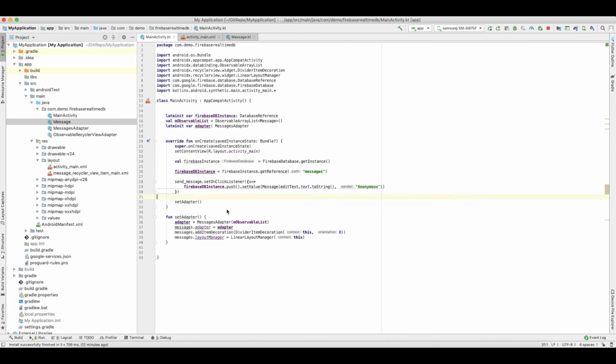So for that, we need to create a child event listener. What exactly is a child event listener? Child event listener is an interface, so classes who are implementing this interface can use this to receive events about changes in the child location. So we will monitor this messages root object, and as soon as someone adds any data to it, we will get a notification and we can update our adapter based on that.